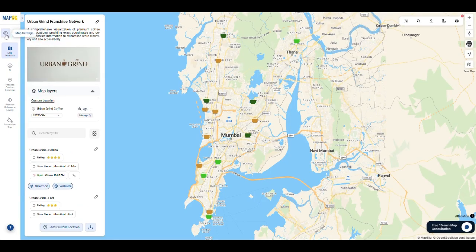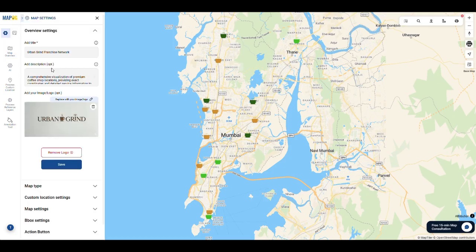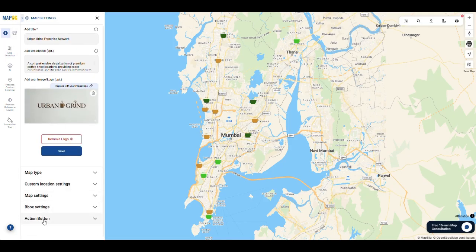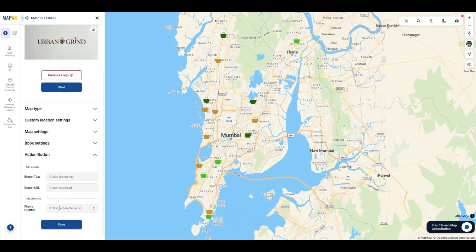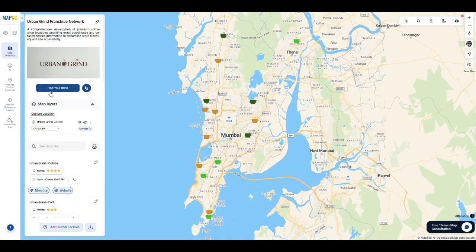Navigate to Map Settings and select the Action Button section. This adds clickable buttons to the map interface that drive direct customer engagement. Type your button text, e.g., find your brew. Paste your specific URL and phone number, then click Save. Users can now tap the button and access your menu instantly.